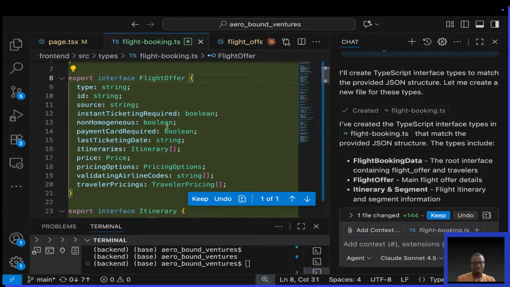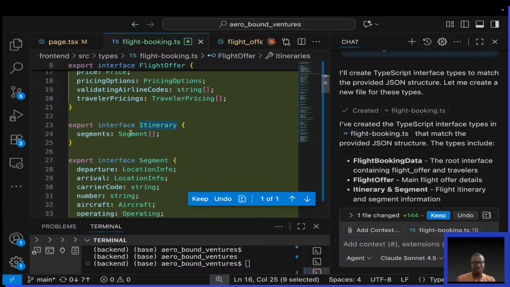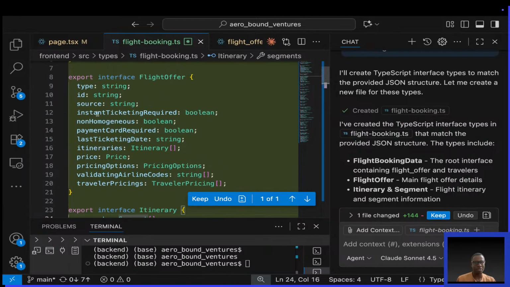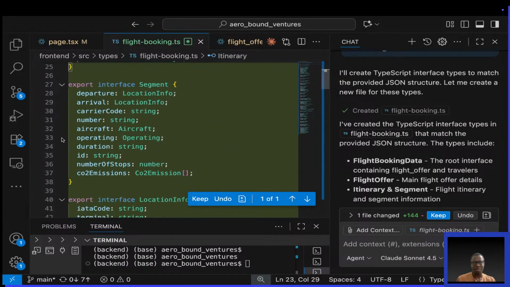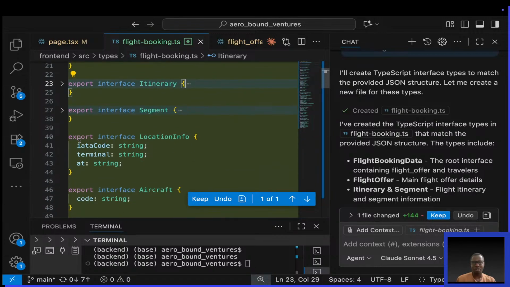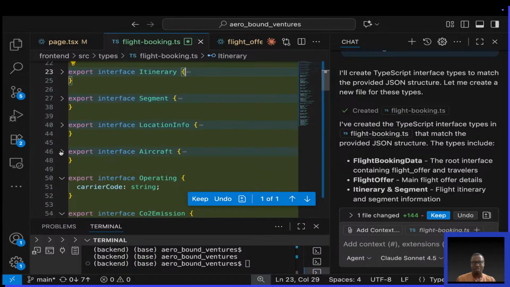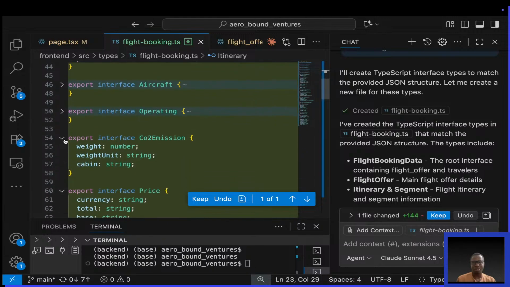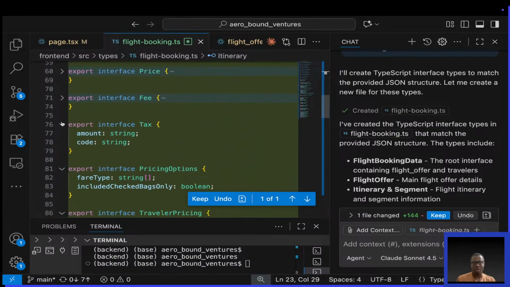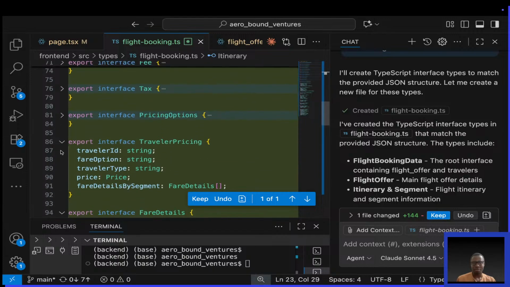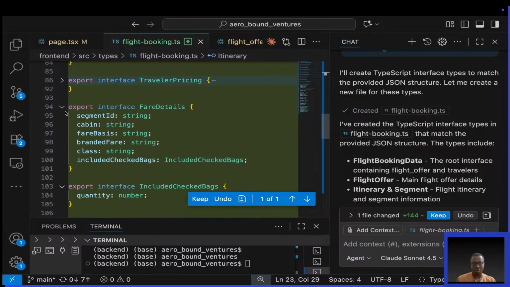Then itinerary. This one is of this type, having segments. So I'll do this. I want to see the definition for a segment, location info, aircraft. Let me do this. I want to see one for traveler, if it's correct. Traveler pricing.